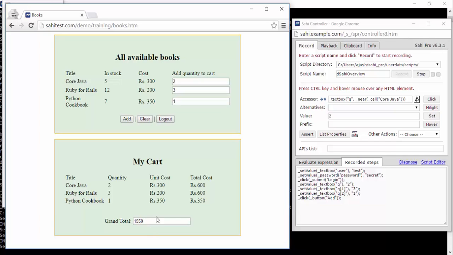Let us add a verification point at this field. We have to identify the element total. Sahi uses its own wrappers around the JavaScript DOM to identify elements. Sahi APIs use various DOM attributes of an element to identify them. To identify any element, all we have to do is press Ctrl and do a mouse over on the element. As we mouse over, the element's accessor is displayed in the controller. You can also check by clicking on the highlight button. A red border is displayed around the element.